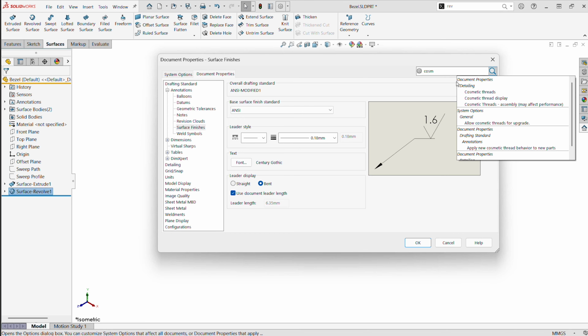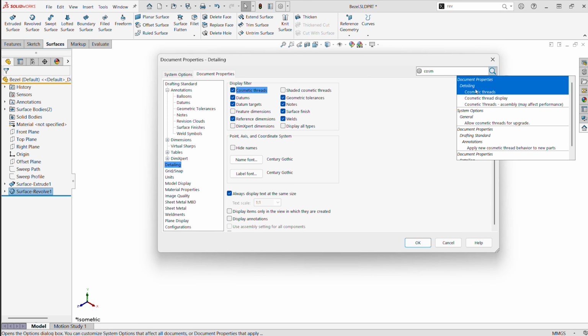In this case, right, cosmetic threads can take me right to it if I want to turn those on or off.